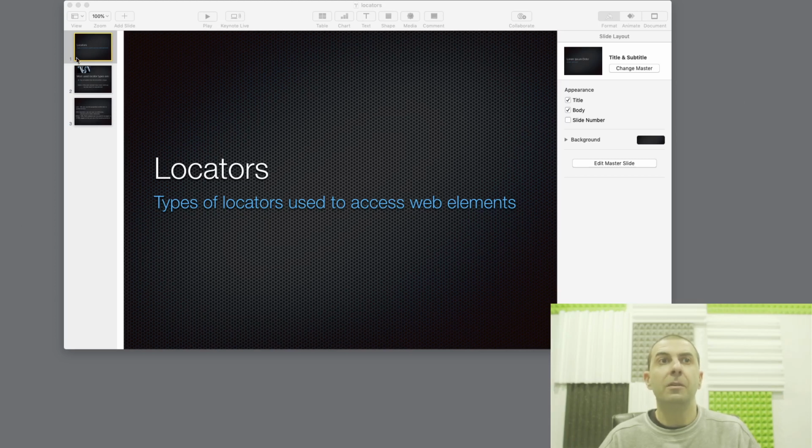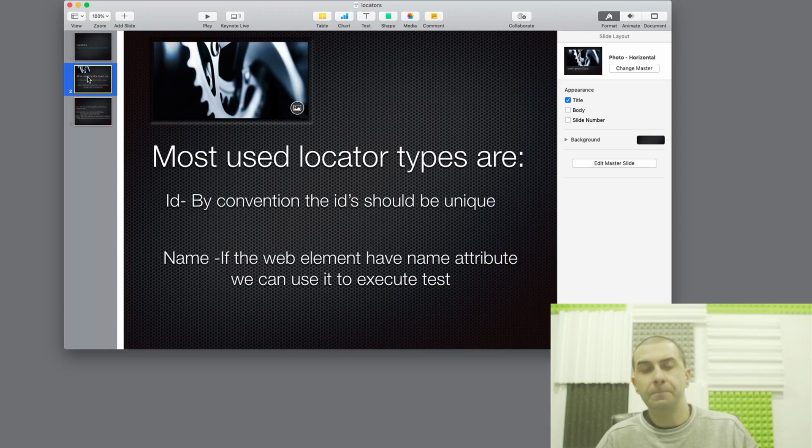If we have a unique ID on the element, we can use it directly, because the main idea which stands behind the ID by convention is that the IDs are unique identifiers for the elements. So if the element has an ID, it's our go-to for selecting the element.